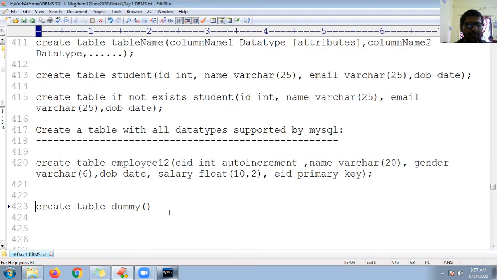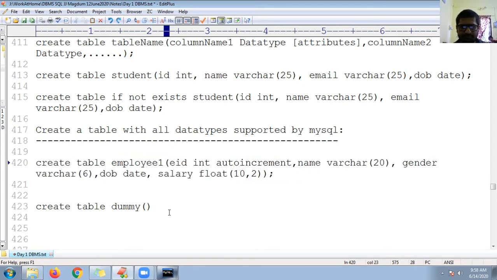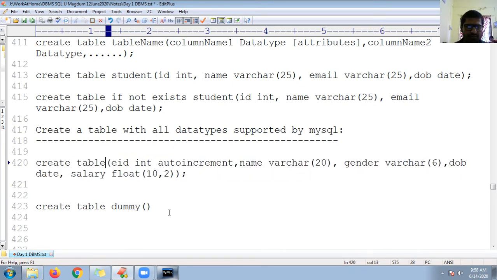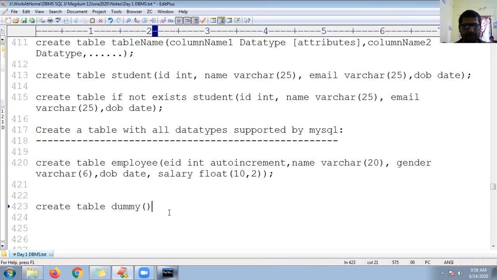Guys, let me create a dummy table. I'll check later, the auto primary key is also not working. Employee, fine. So guys, let us see a database table which contains all the data types.